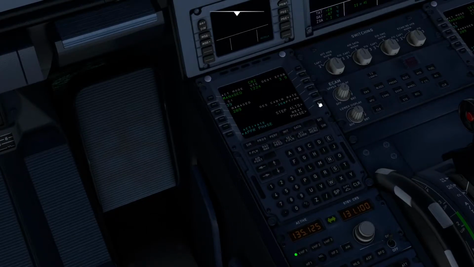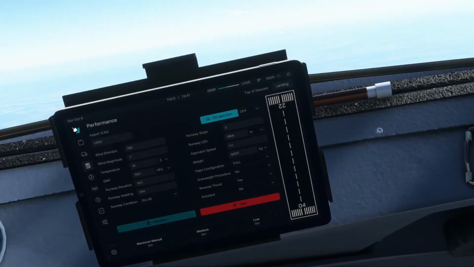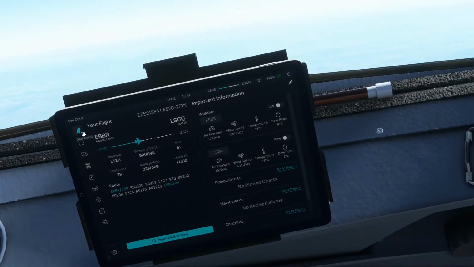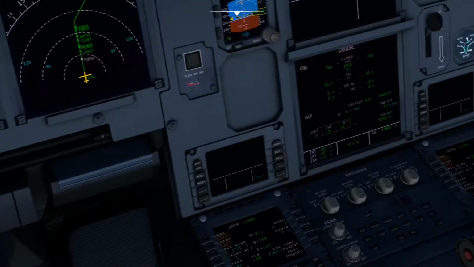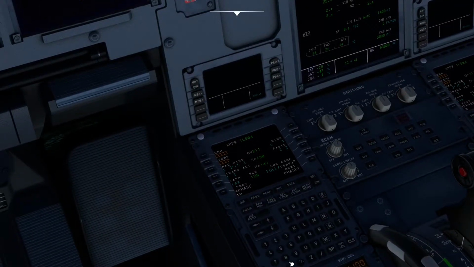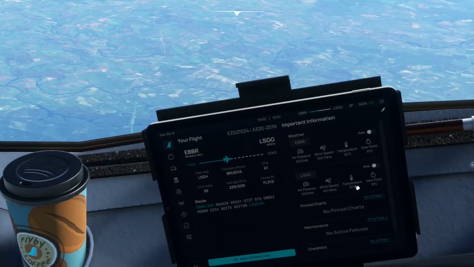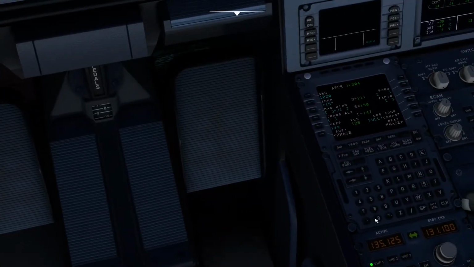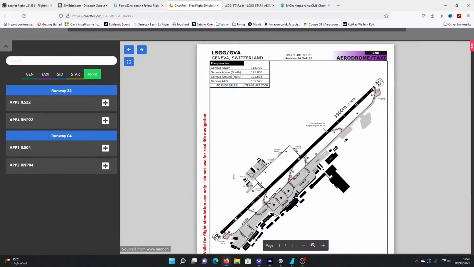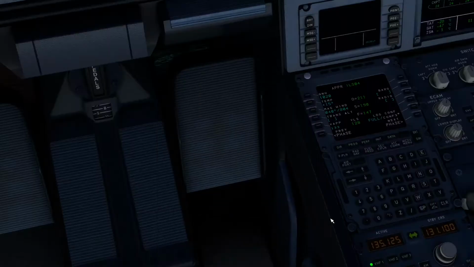Go to performance, and then we'll go to the approach phase. We'll get in the QNH, which we have on the EFB. I'll go to this little tab here, dashboard, and then we can see the METAR, which is 1020 on the QNH. We also have temperature. Temperature is 15, and the wind is 040, 4 knots. Transition altitude is on the chart, which is 7,000 feet, or 70.